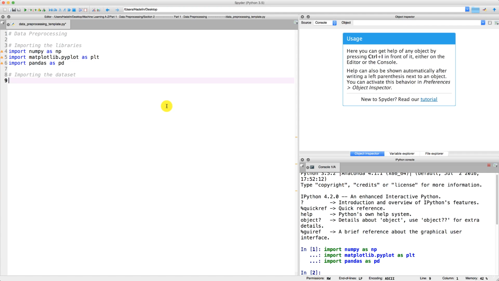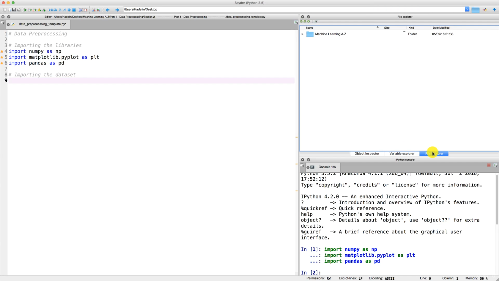Here we are. Okay, so the first thing to do before starting to import a dataset is of course to set a working directory. And that's the case anytime you want to import a dataset, you have to specify a working directory folder, and that must be the folder that contains your dataset. So to set this folder as working directory, it's very simple. What you need to do is to go to File Explorer here, because this is the window where you can go to all the files in your computer.